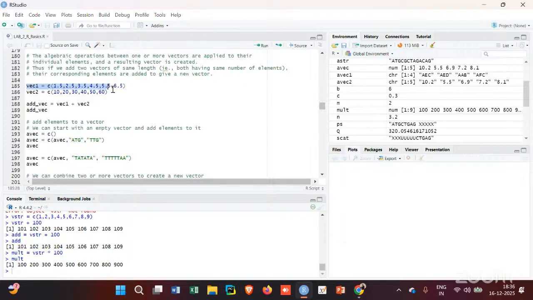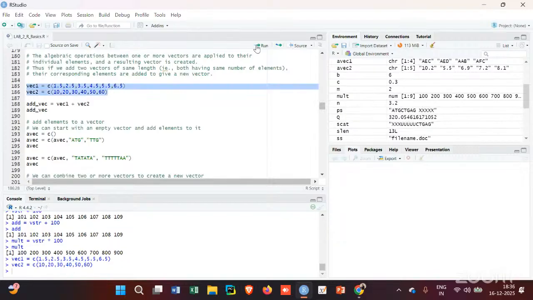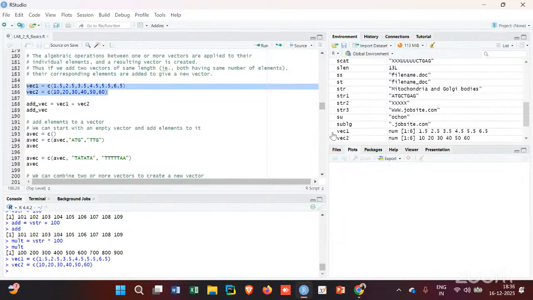Okay. So I have these two vectors, for example, I will run them. Now they have been initialized, they are defined. You can see that both are of length 6. So if I want to add element wise, so 10 will be added to 1.5, 20 will be added to 2.5, 30 will be added to 3.5, and so on and so forth.